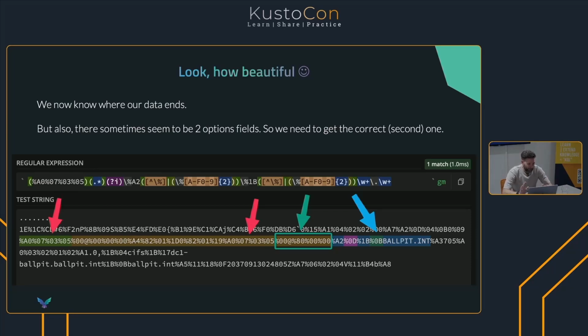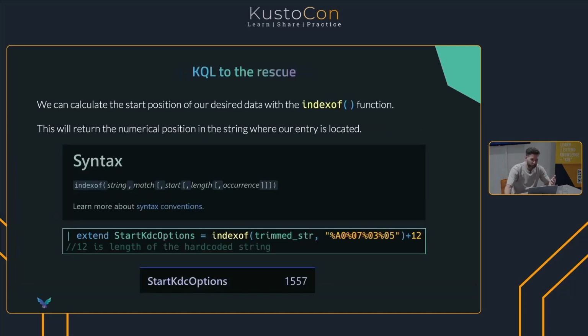We can write a regex that now finds the second bit of that same end, where we can also mark the start and end of the realm, so we can know where our data set begins and where it ends. That's basically what we're trying to do. And this is where Kusto actually finally comes in again.